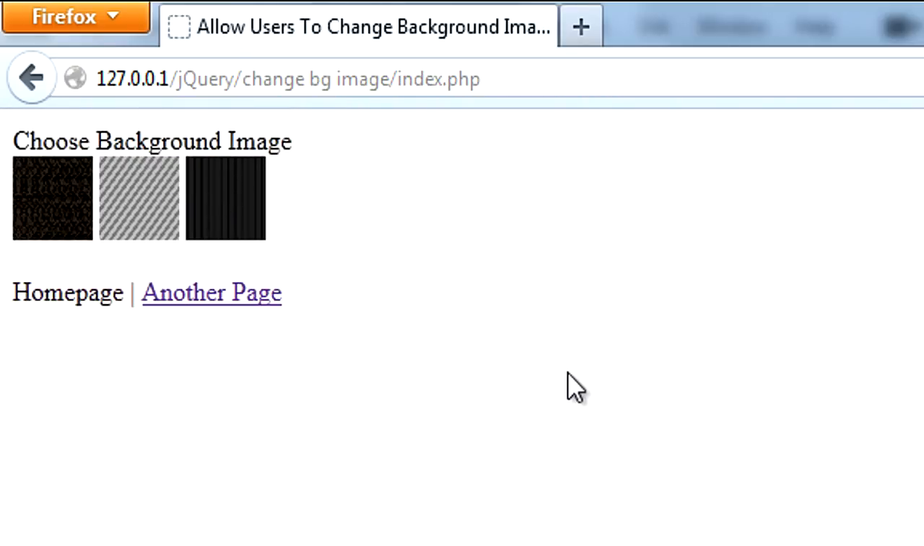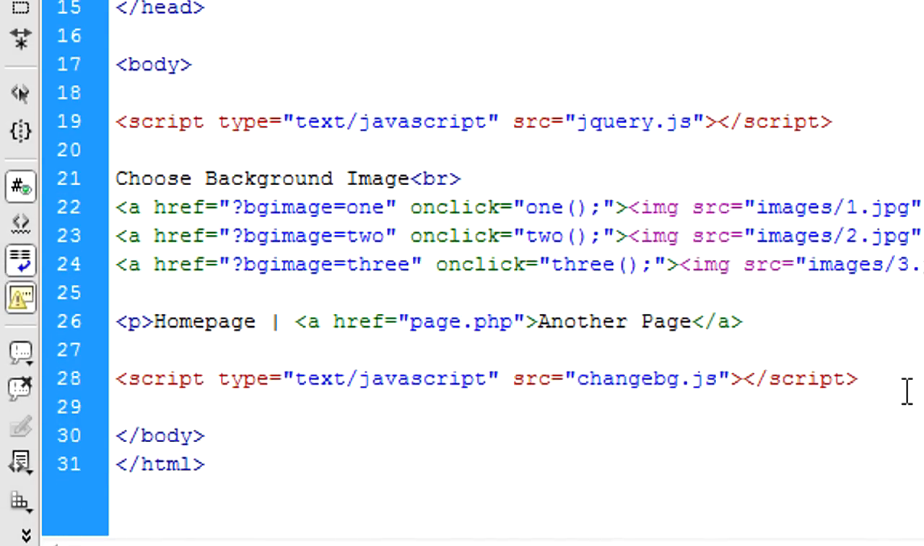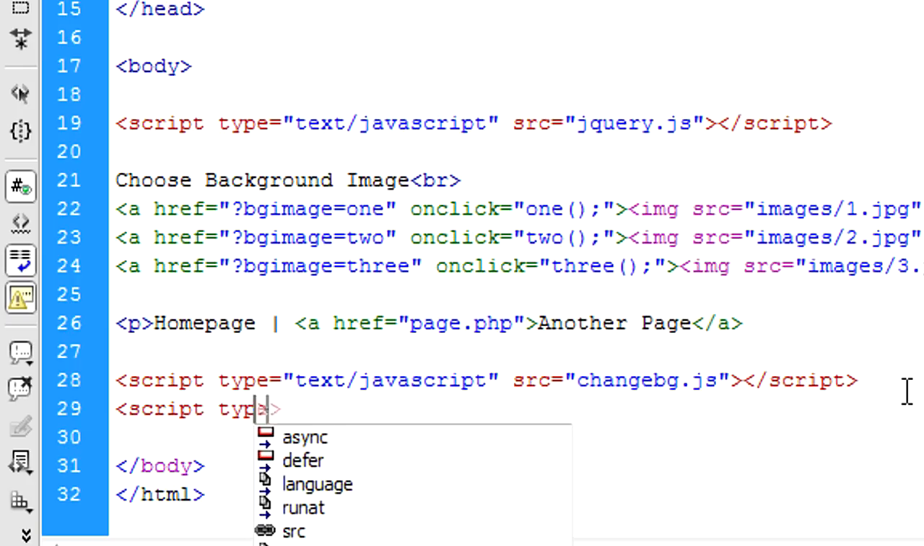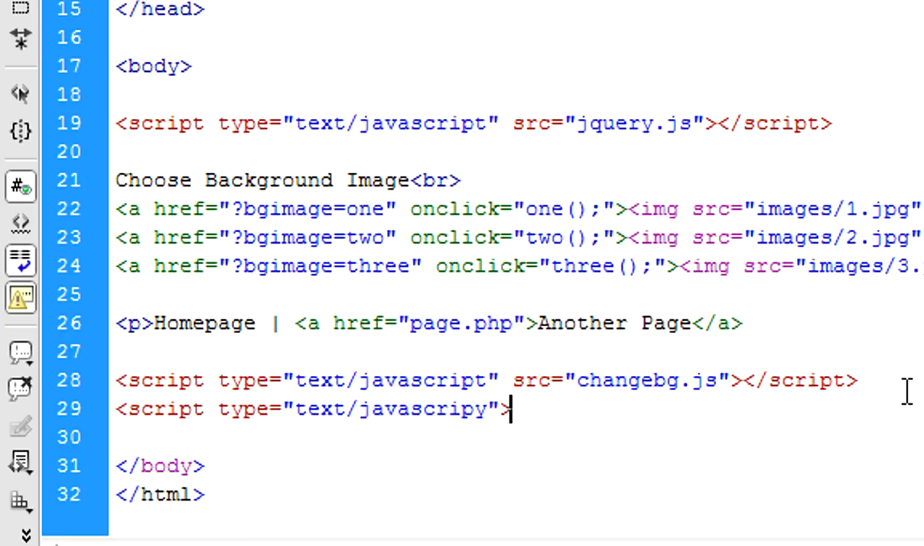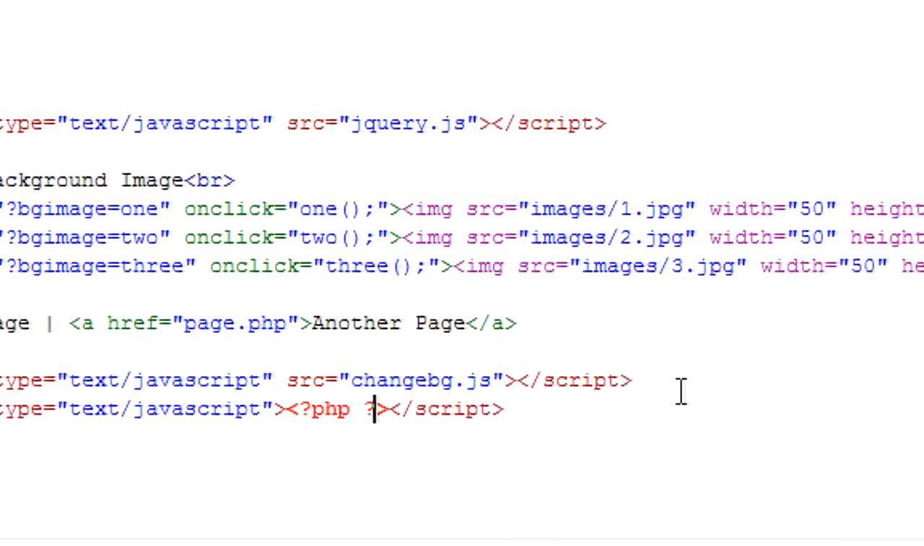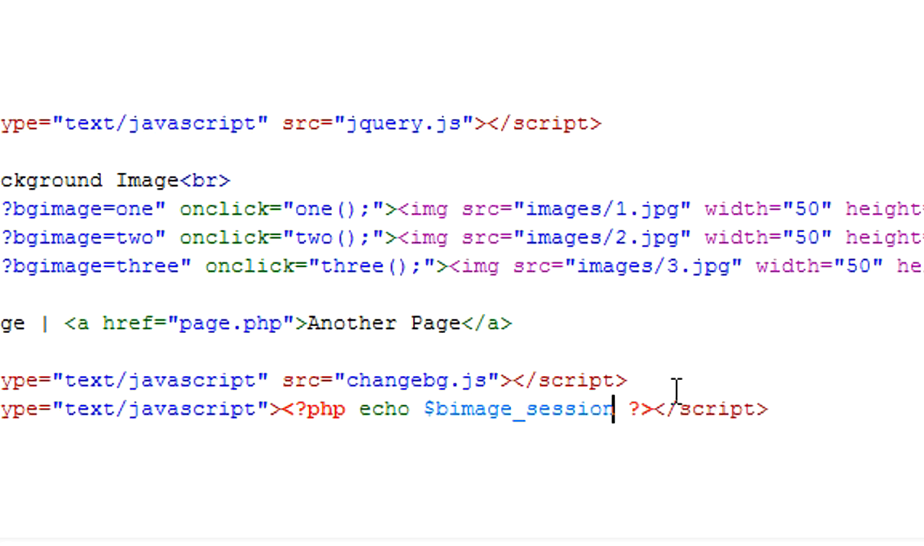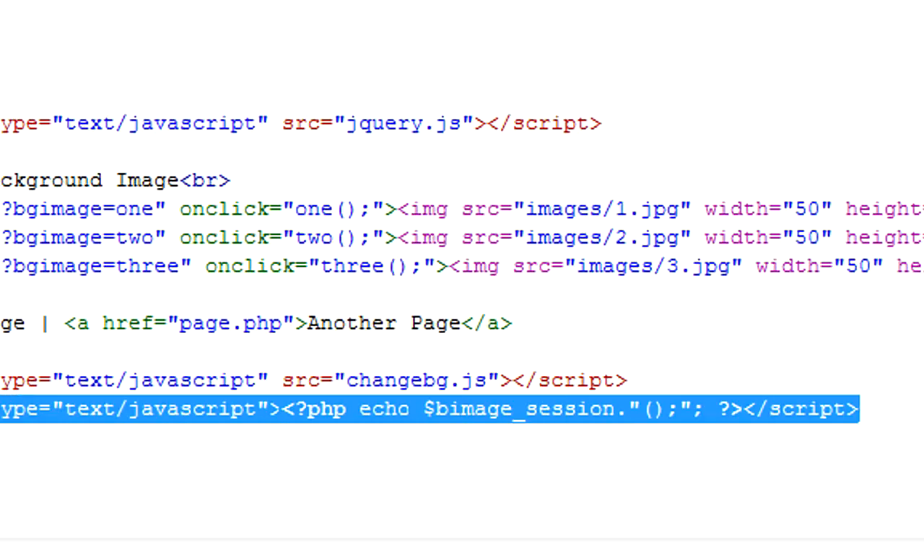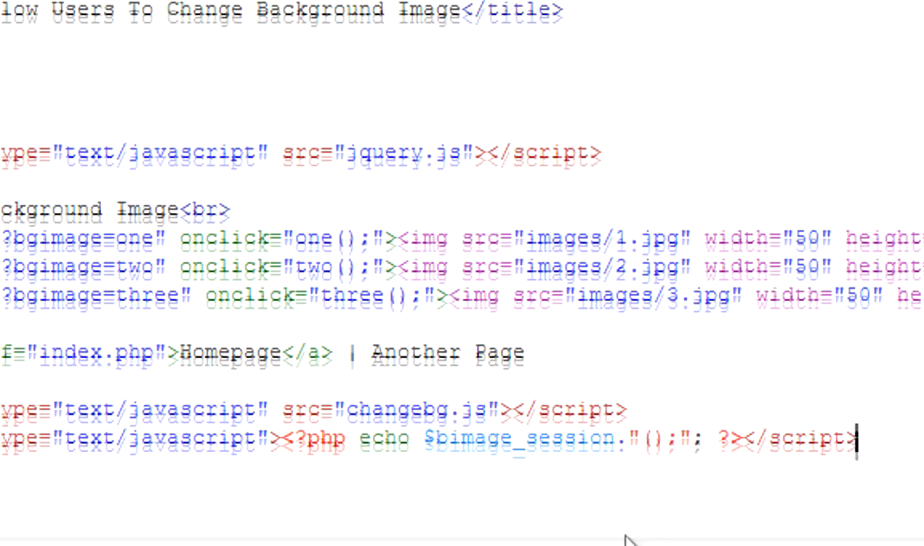This is because we've set the session, but we've changed the background image using JavaScript, then we've navigated away from that page, or in theory refreshed the page, so the JavaScript is no longer in use. So what we need to do is call that function back. If we come down underneath this script here and put in script type equal to text/javascript, then in here put some PHP to echo bgimagesession, and we concatenate on the function, what you put at the end of the function. So if we copy this and paste it into page, this should now be fully working.